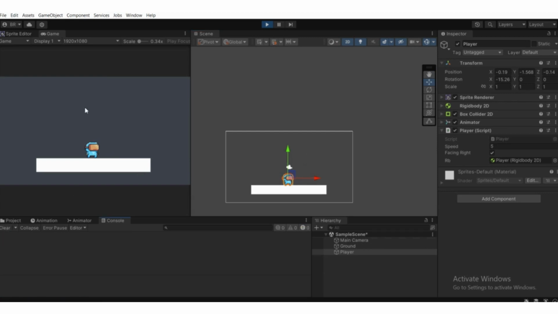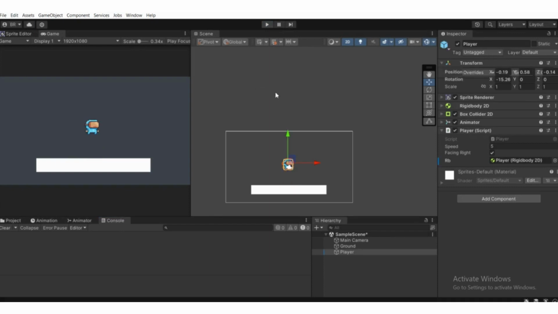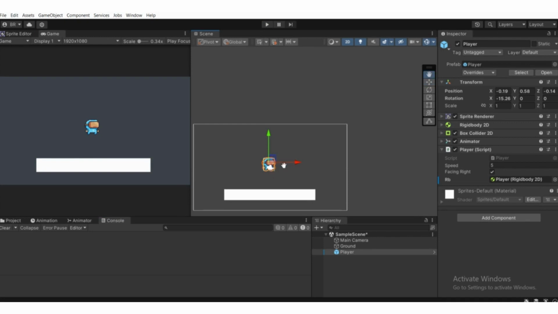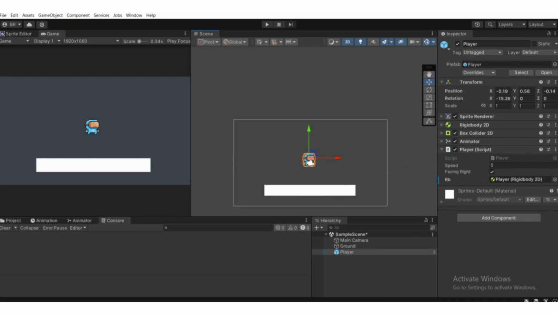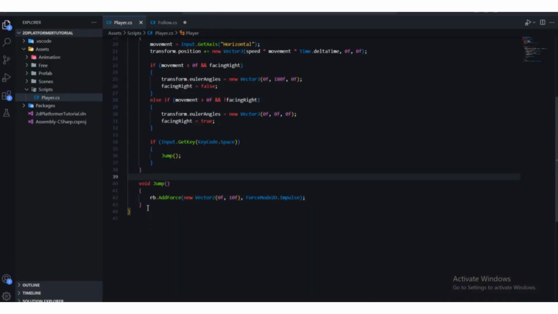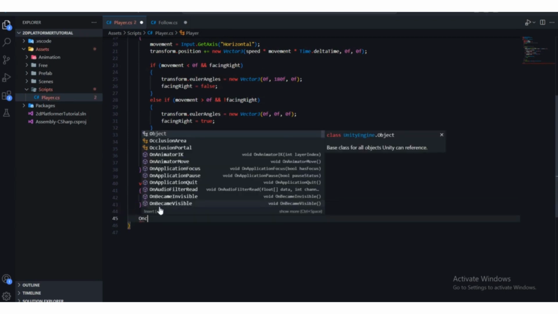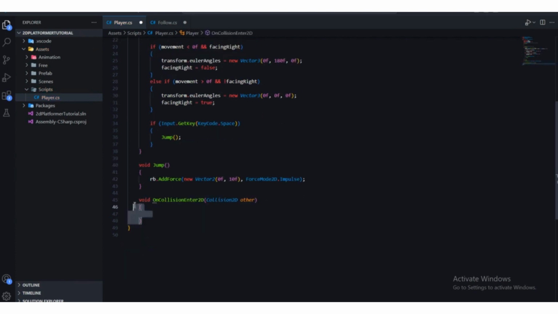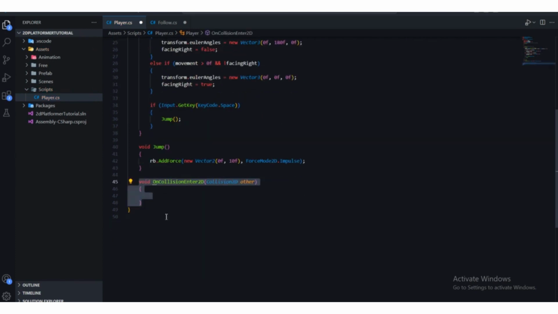We need to set it so that if we are grounded, then we're going to jump. We're going to jump only one time if we are grounded. So we need to keep track of whether we are grounded or not. And Unity has a function, the OnCollisionEnter2D function. So we need to head back to Visual Studio and type OnCollisionEnter2D, the same thing like this. This is a Unity function.